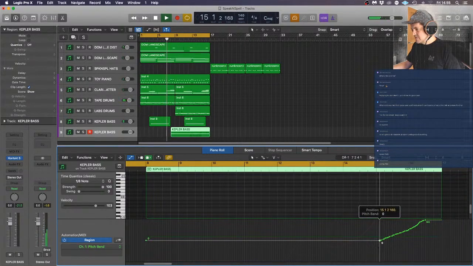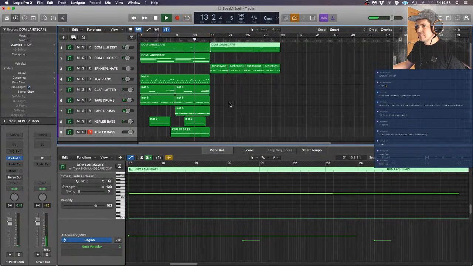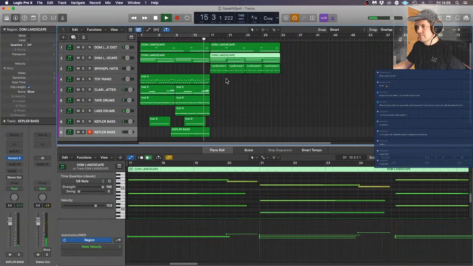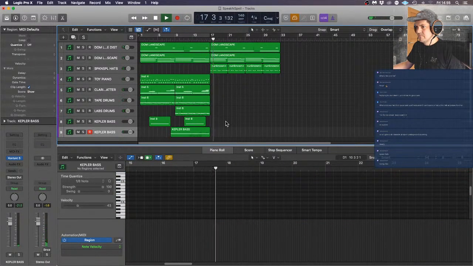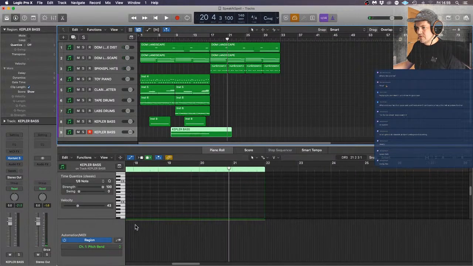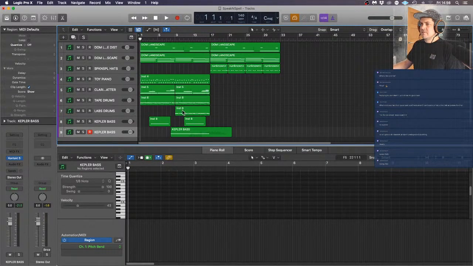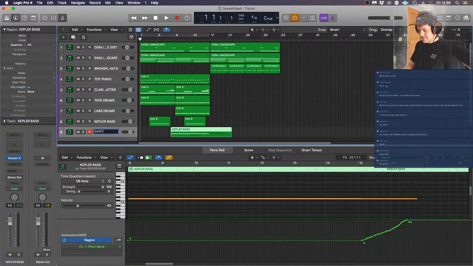Got to watch out for when you're doing pitch modulation. Always got to double check that it hasn't messed up. Okay, and then I'll just pull that back down. Out here. Make sure it's all gone right. So this is Ganymede, or Kepler Ganymede. Okay.